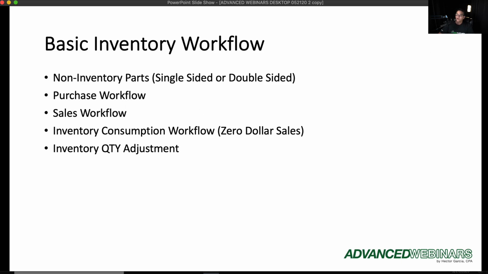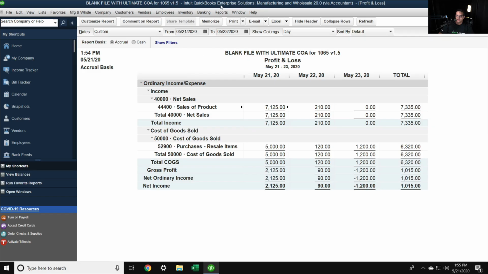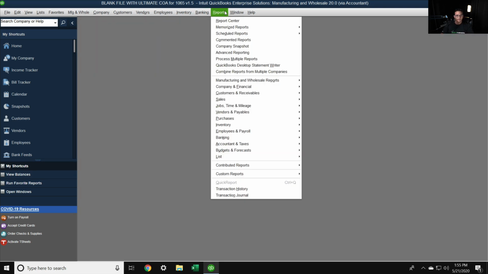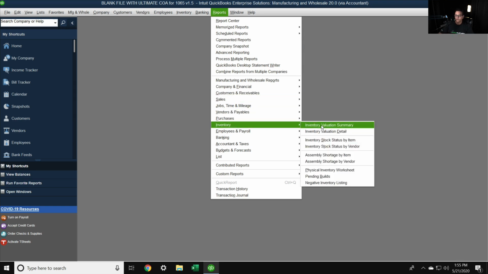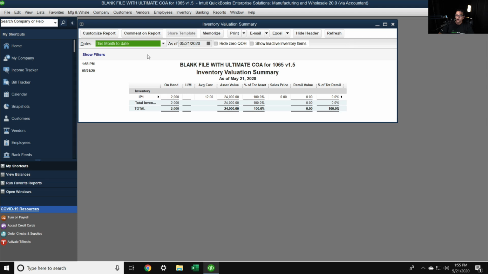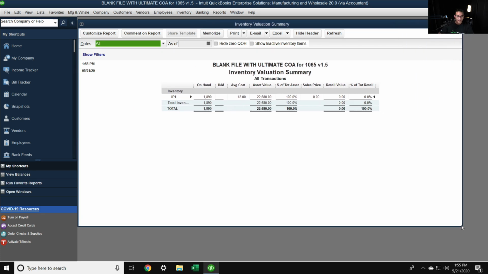Okay, so let's move on now to inventory quantity adjustments. Naturally, any companies, wholesalers, or manufacturers that are running inventory and keeping track of inventory should be monitoring their inventory valuation summary report on a daily basis. They're going to go to the inventory valuation summary, and they should always be monitoring this daily. You want to make sure that your inventory counts are accurate.